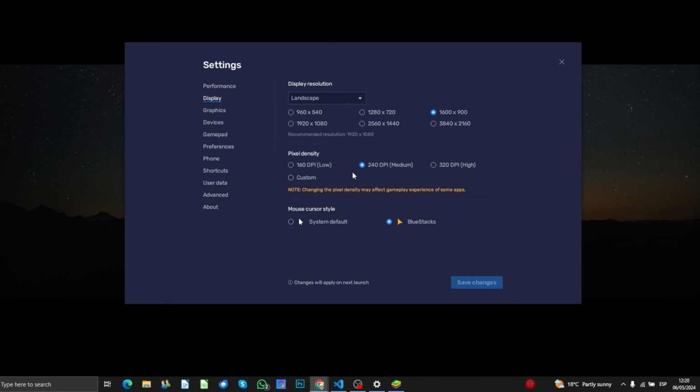All right, so basically it's this option. And then the mouse cursor style, it doesn't matter. And then the display resolution depends, as I said before, on your computer resources. In my case here, the recommended resolution is this one. So I can set it here and save changes. Everything, as I said, that you change, you need to restart Bluestacks.